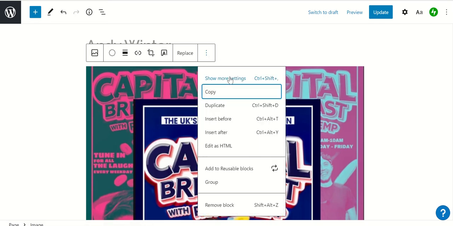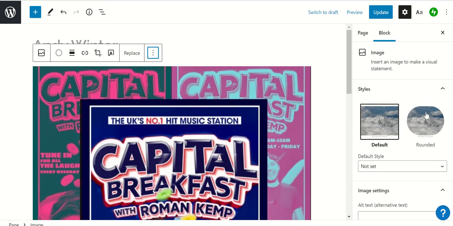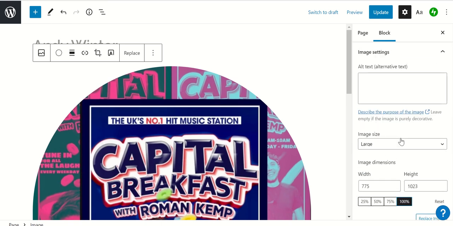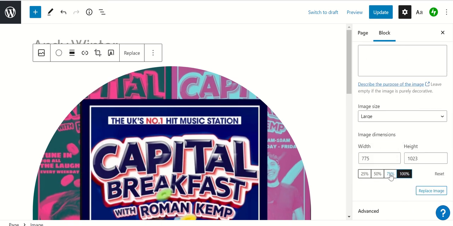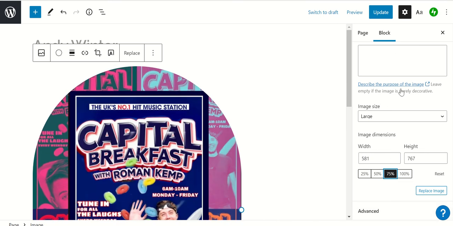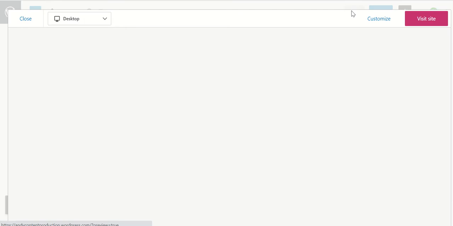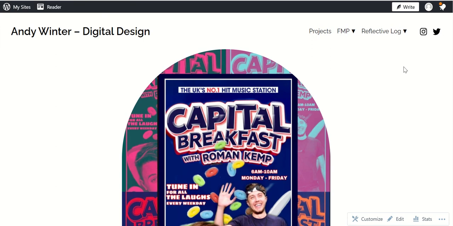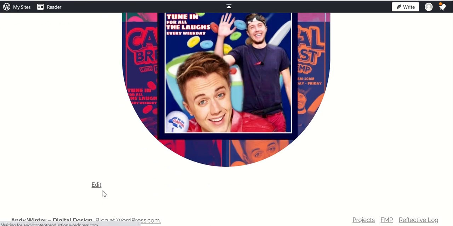There are various settings as well that you can alter, so you can have the image rounded, you can change the size of it here, make it bigger, smaller, and have a little play around with some of these things. When you update that and then you go to preview, you'll see that now you've got an image on your website. You can also add multiple other things.